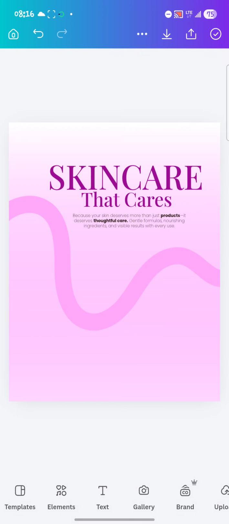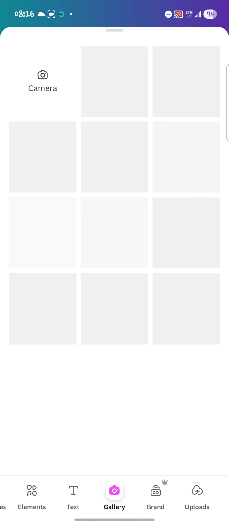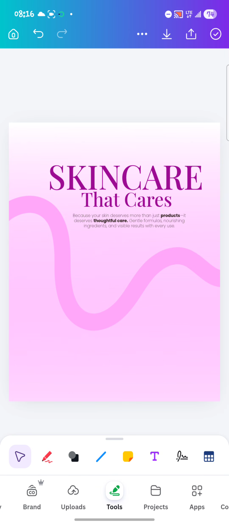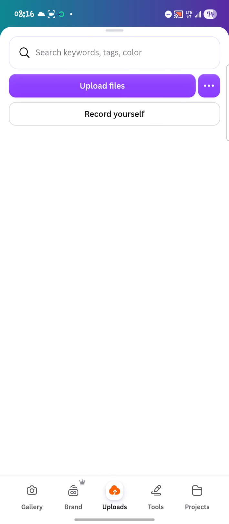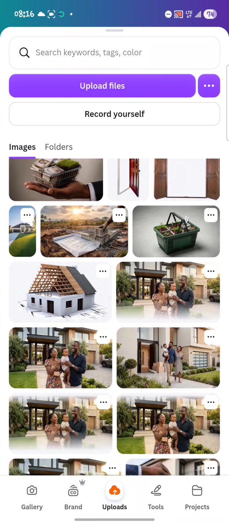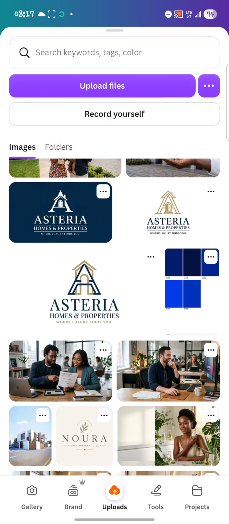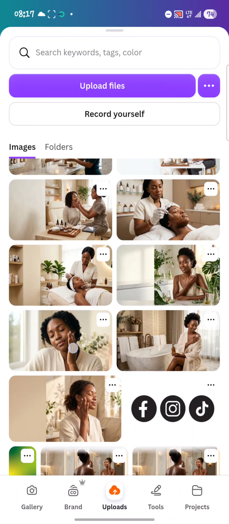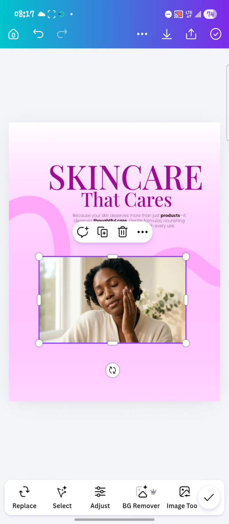Then the next thing I will be adding is my image. I come to the upload section. This is the image I used, and I remove the background.